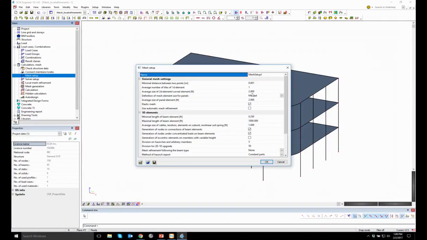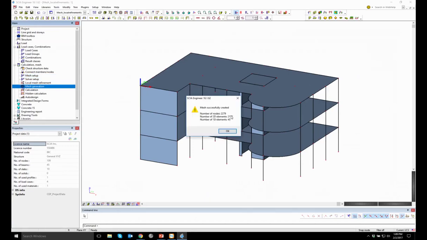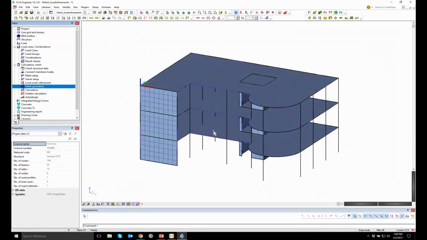The first thing I'm going to do here is look in the mesh setup, and we have our 2-foot global mesh set. I'm going to go ahead and click to generate the mesh. So I'm just going to run the mesh. It'll generate very quickly and give me some stats on the mesh that's been generated.